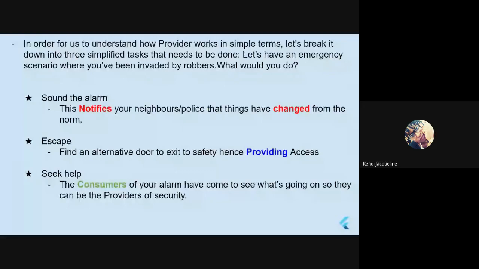Then the second thing is you're not going to just sound an alarm and sit there. You're going to try to escape. So you find an alternative route, an exit way. That is, you provide access for yourself to move away from the danger you're facing. And then the third one is you try to seek help, like maybe you want these people arrested.